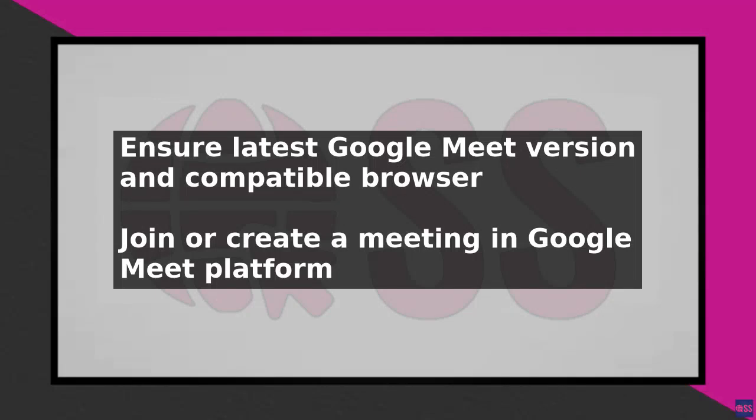To enable sound in Google Meet Screen Share, follow these simple steps. First, ensure you have the latest version of Google Meet in a compatible browser. Start by joining or creating a meeting in Google Meet.